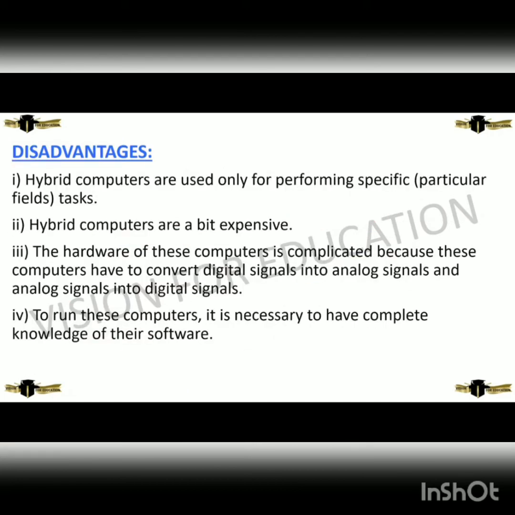Coming to disadvantages, hybrid computers are used only for performing specific tasks. Hybrid computers are a bit expensive. The hardware of these computers is complicated because they have to convert digital signals into analog signals and analog signals into digital signals. To run these computers, it is necessary to have complete knowledge of their software.